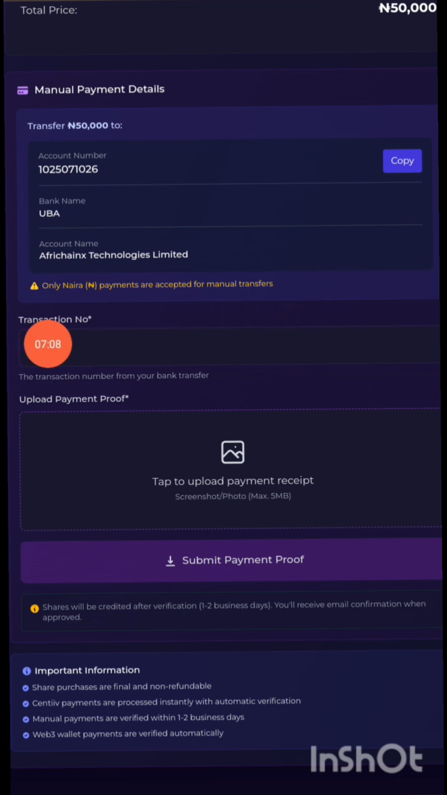This is where you put your TX ID, and the screenshot of your transaction, you upload it here, and you click on submit, and you'll be fine and good. So this is just the step-by-step process on how to buy your shares.